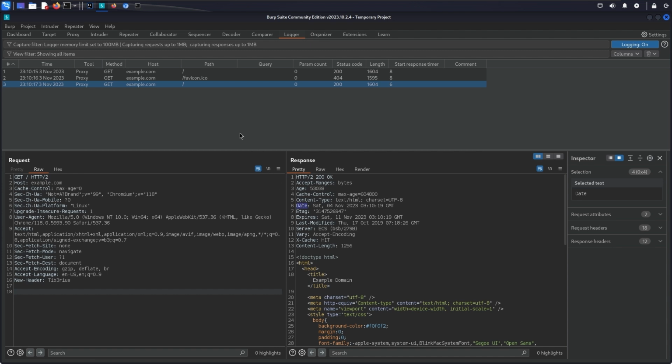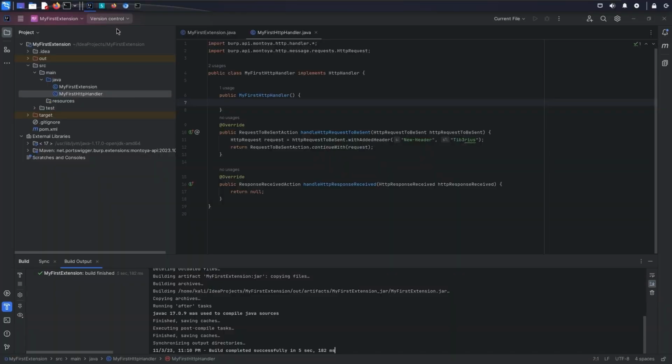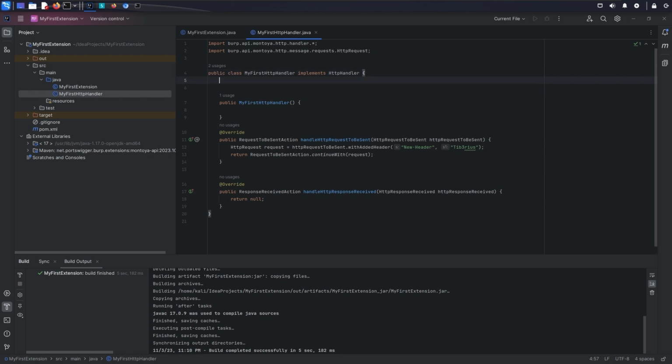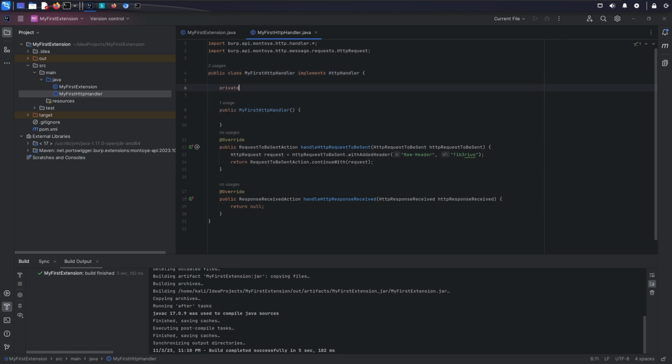In our MyFirstHTTPHandler class, create a string instance variable called hash to keep track of the latest value. This will be accessible by every method in an instance of the class. Instance variables are usually defined right above the constructor.